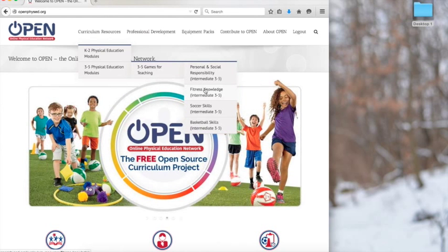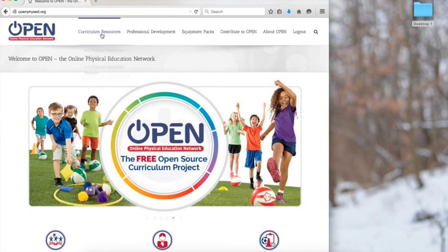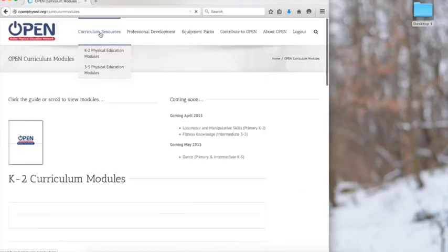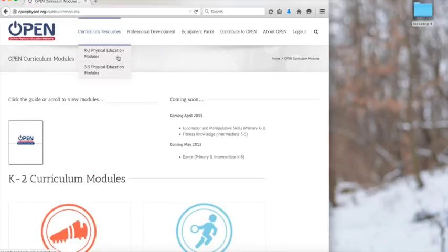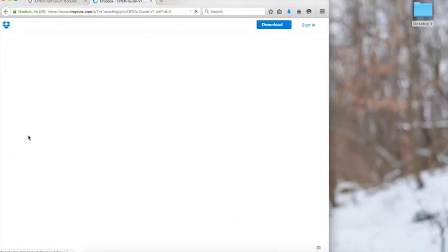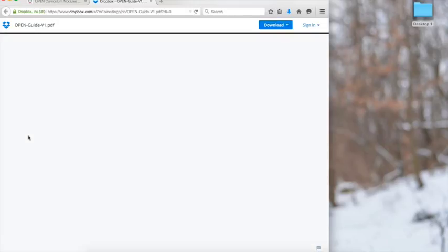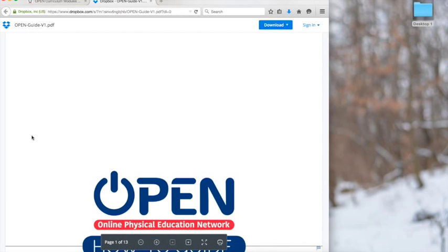If I want to see the entire menu of modules, I can just click on Curriculum Resources, and that will take me to a page that really is the landing page for all of our curriculum content. So the very first thing that you're going to see is an Open Users Guide. You could click on that, and it will pop up and show you a PDF version of a user's guide that will take you through each part of the actual curriculum documents.